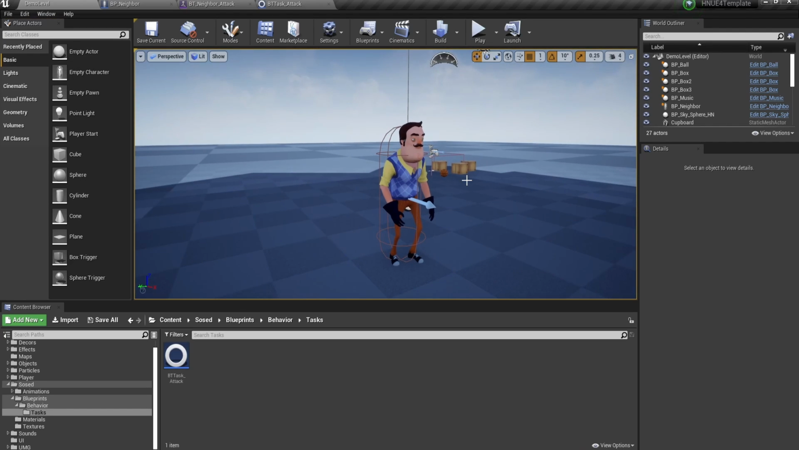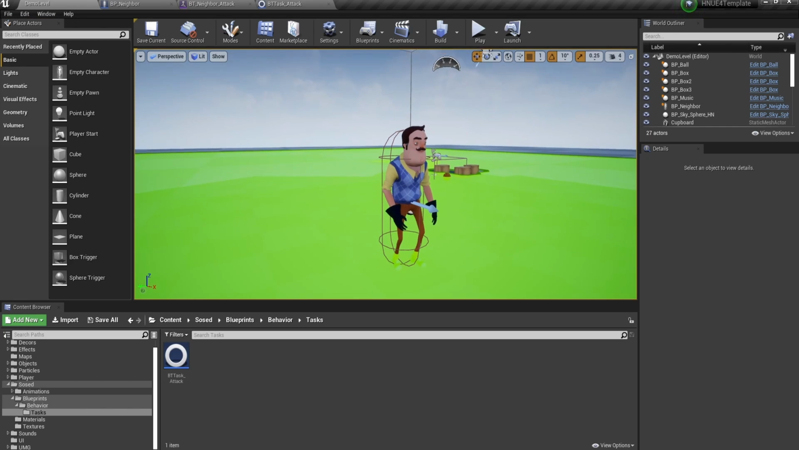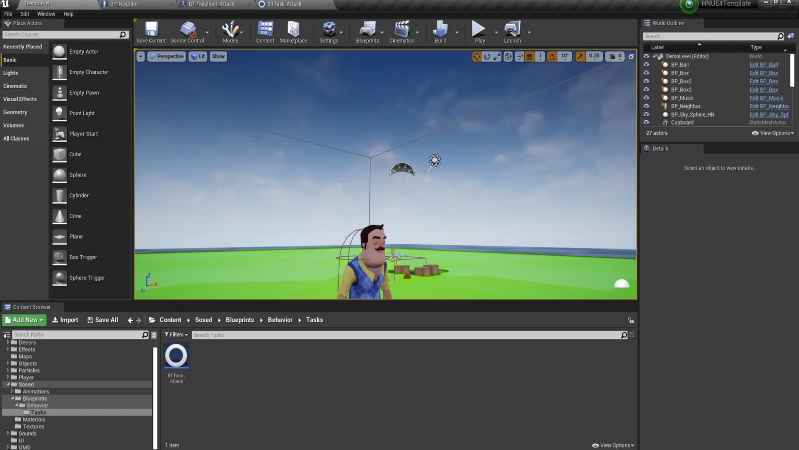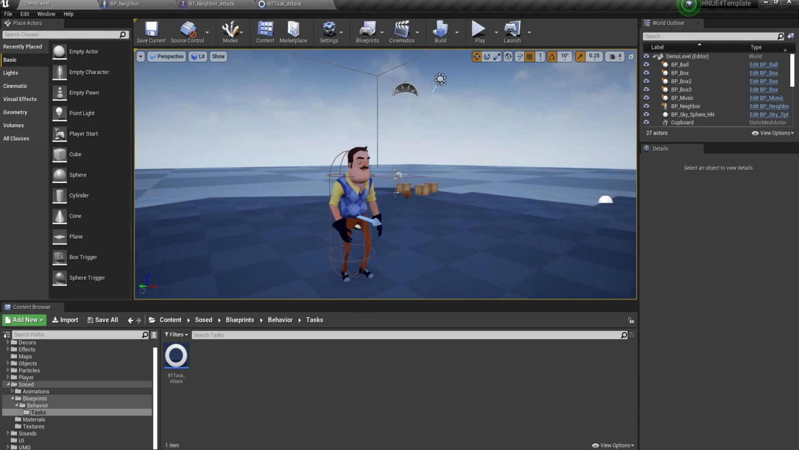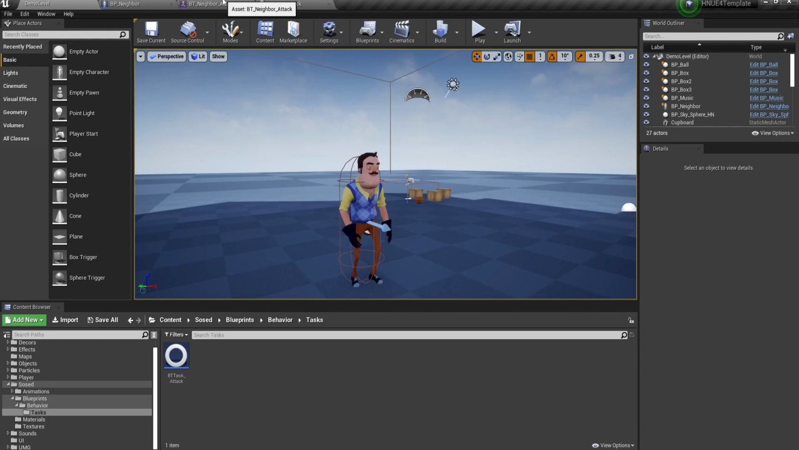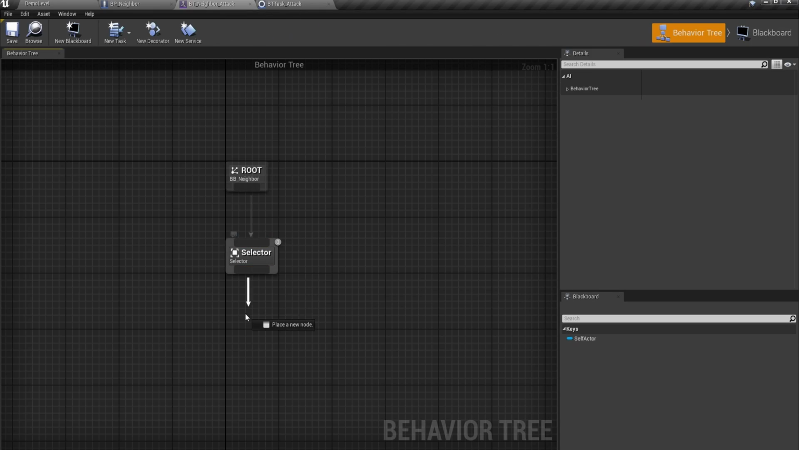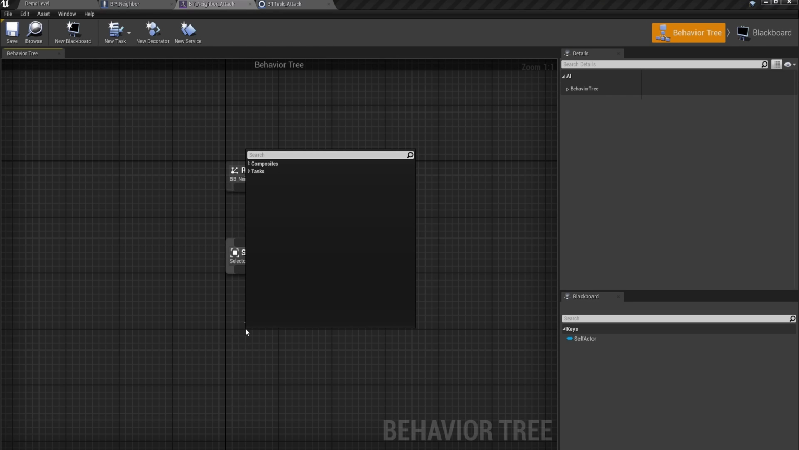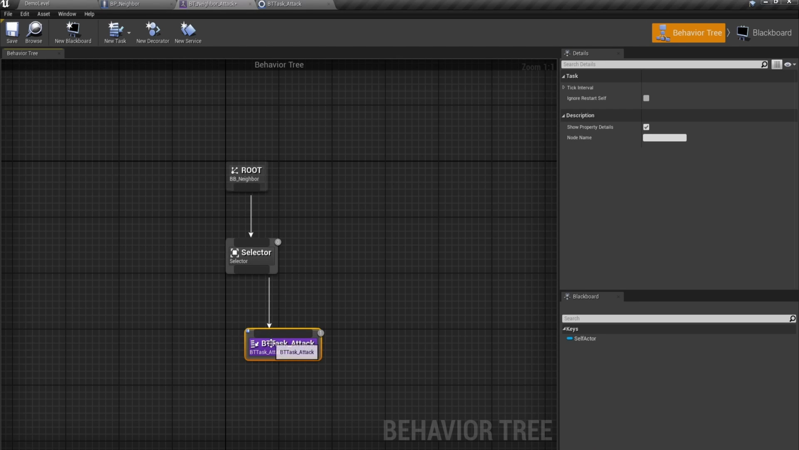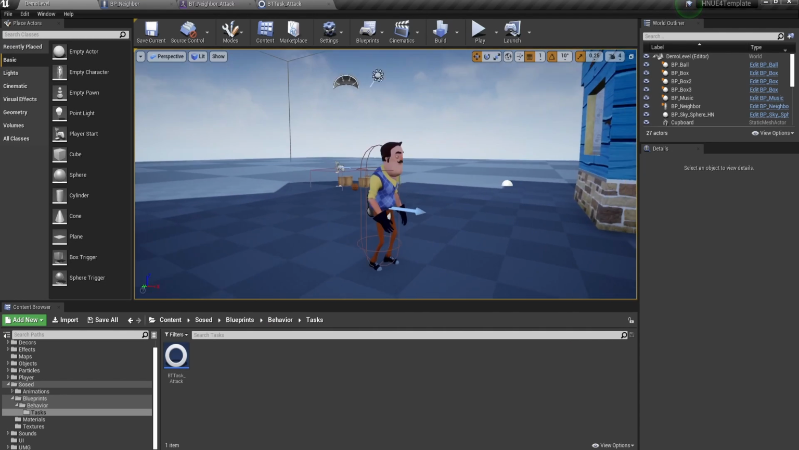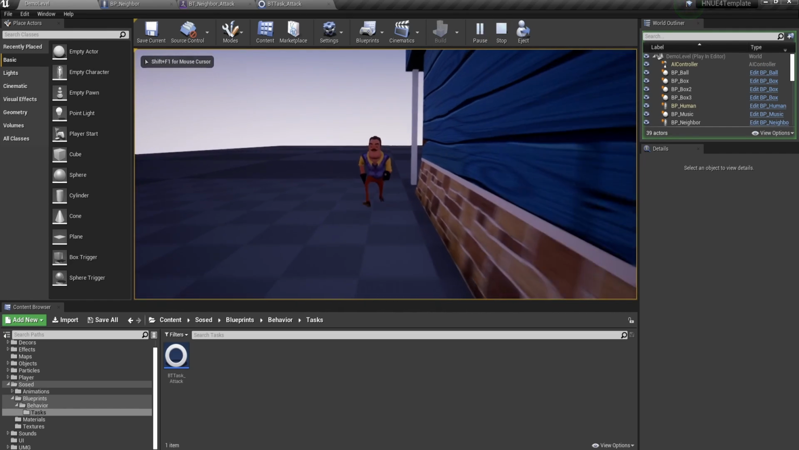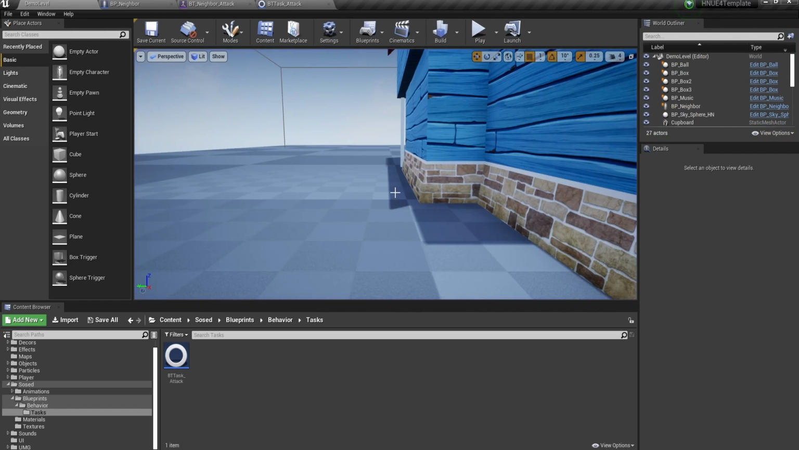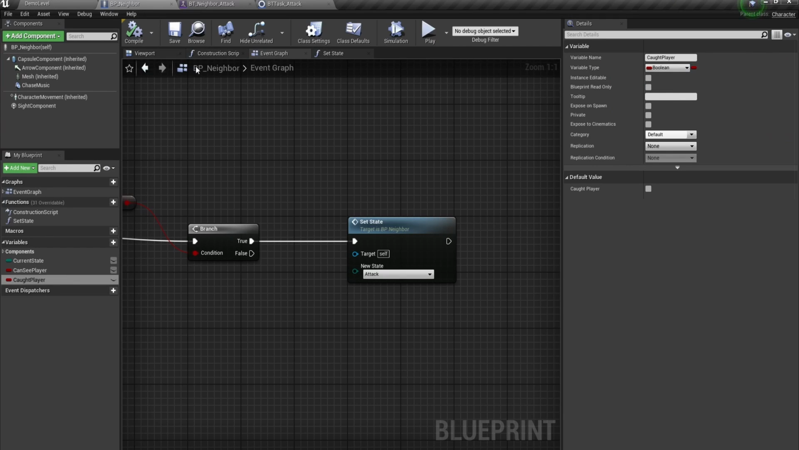Press P really quick. What do you see? Oh, I guess I already set that there. So the reason actually isn't what I thought. It's because we're not actually triggering that in the task. So, attack, BT task attack, and now he's moving towards us. Nice.